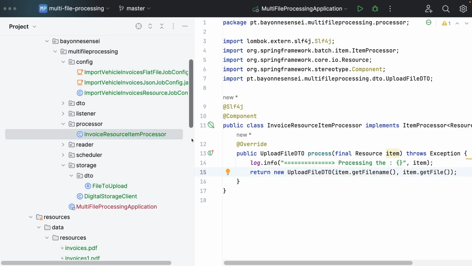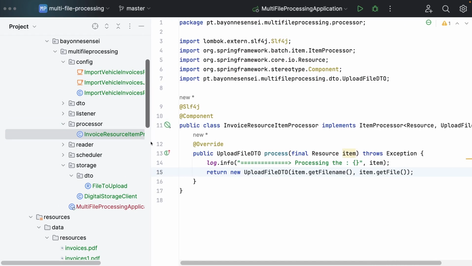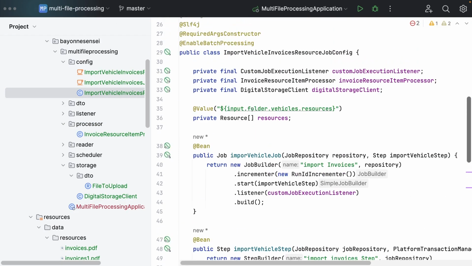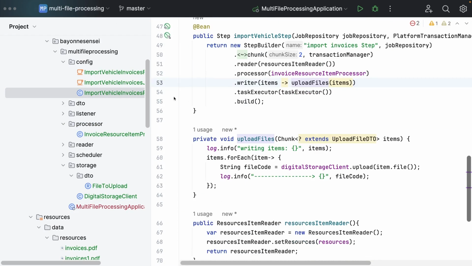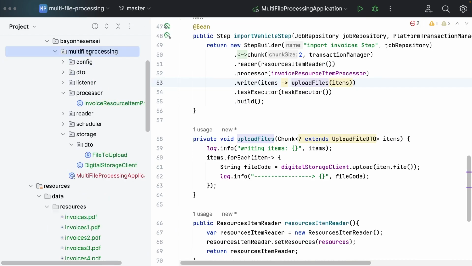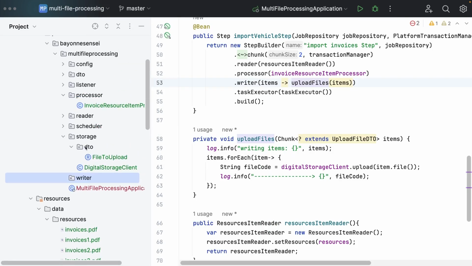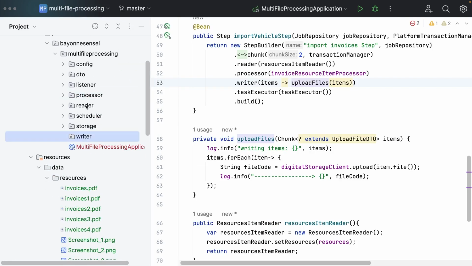here our item processor. Why not creating here our item writer? So that will allow us to test in isolation, right? Because putting everything in the same class, it's not nice. In that case, let's just go here and create our package for writers. So the same way that we have, for example, let's take a look. We have the reader, we have the processor, right? We need also the writer, right?